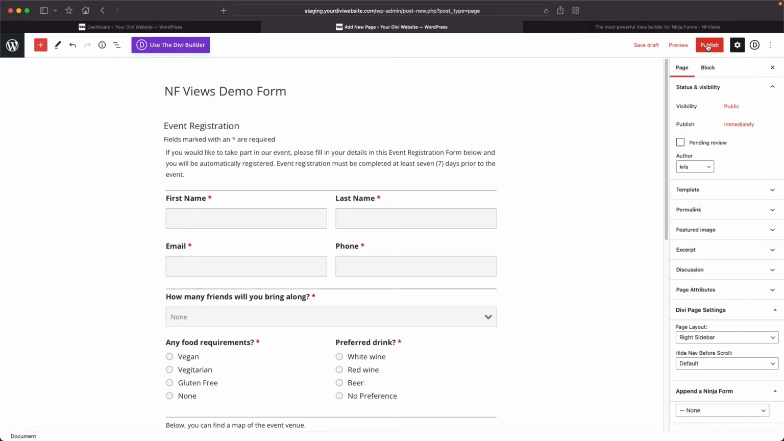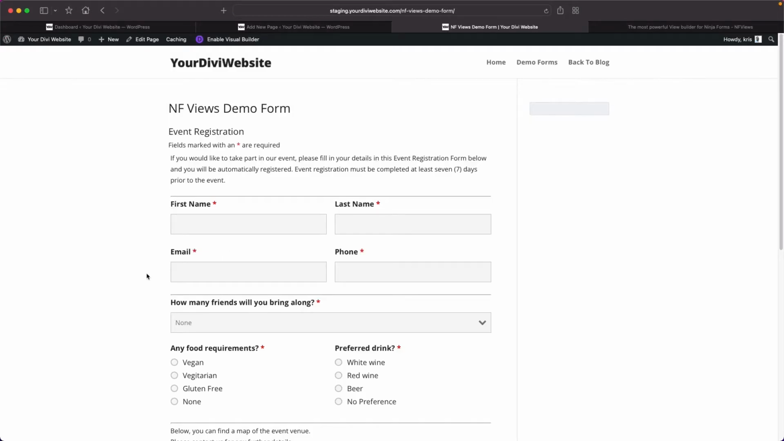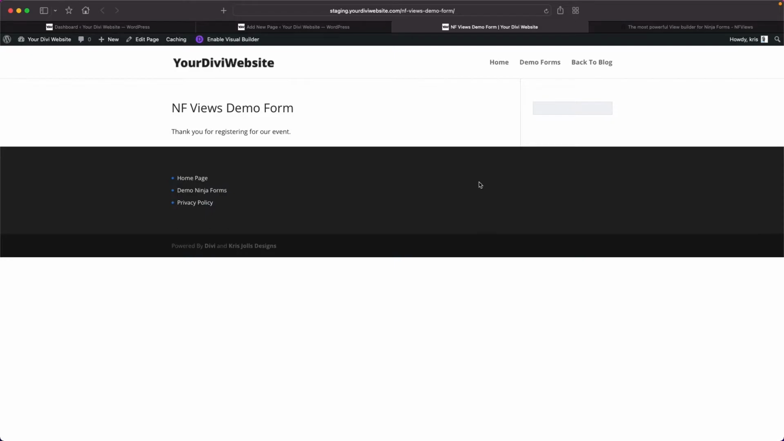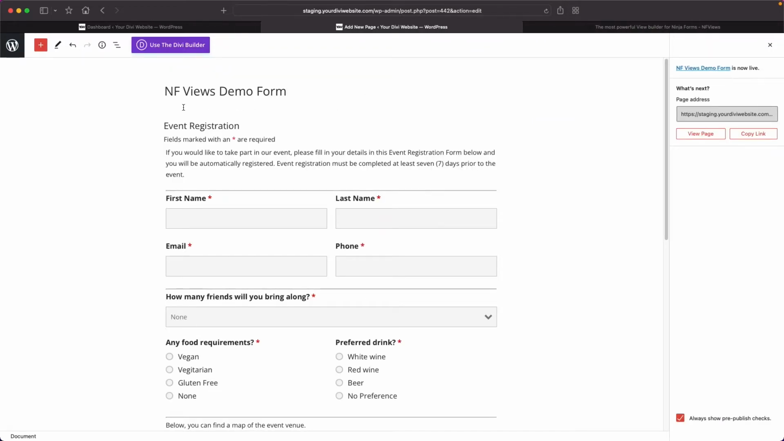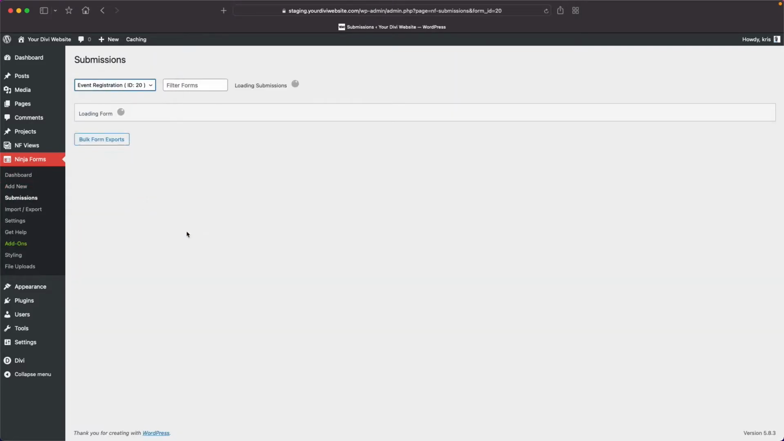So I'm gonna go ahead and publish this and I'm gonna view page. So now I'm gonna go ahead and complete the form a few times and then I will be back. Okay, so I have filled out my form a couple times and now we have some entries. I'm gonna go ahead and close this page. Our form page has been built, so we do not need this page anymore as well. So let's go over here to our Ninja Forms and look at our submissions for our event registration.